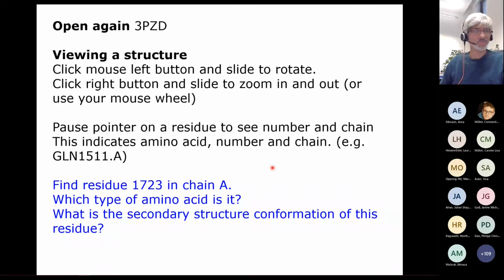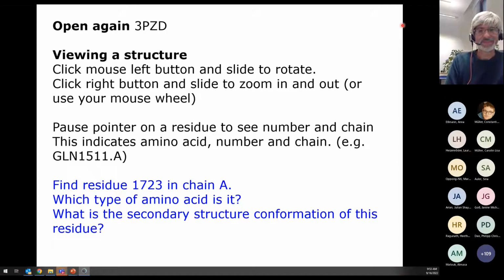I went on tools and sequence to find it. Yes, we will get there, don't worry. So did someone find the residue 1723? Yes, I found it. What is it? It's glycine. Glycine, yes. Better you learn this for the exam.